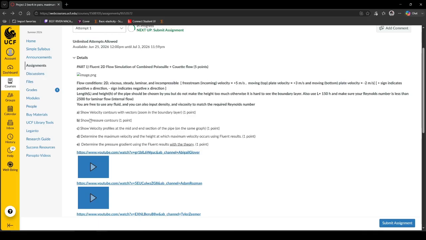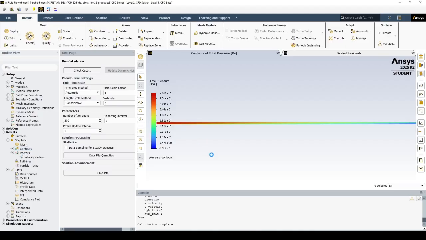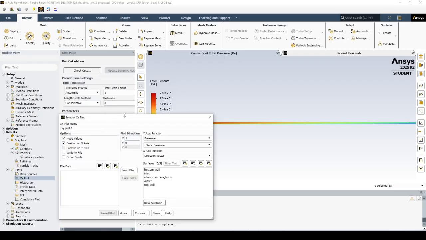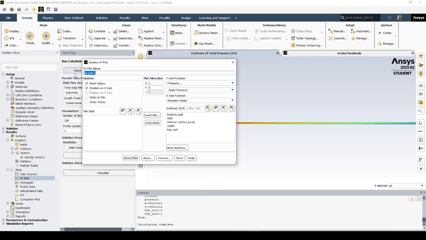What else we have is to show the velocity profiles at the mid and end section of the pipe. So what we want to do is make an XY plot. We can title this velocity profiles, or whatever you want to title it. The plot direction will be in the Y direction. Make sure that you position on the Y-axis, and we want the X-axis to be the velocity, the X velocity.